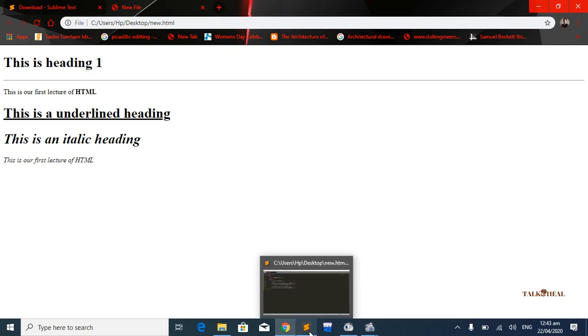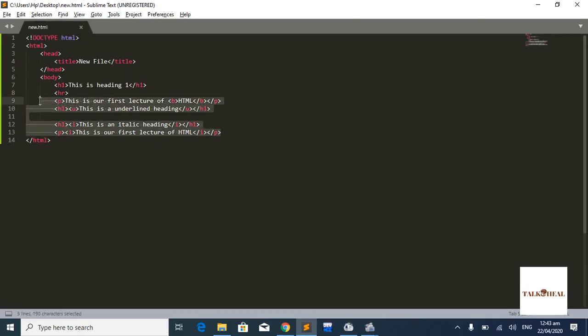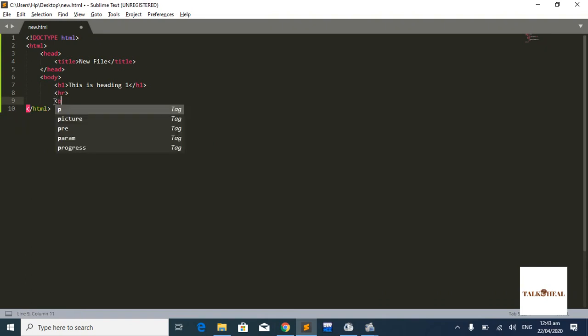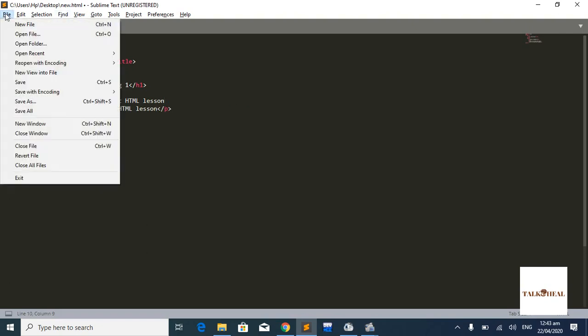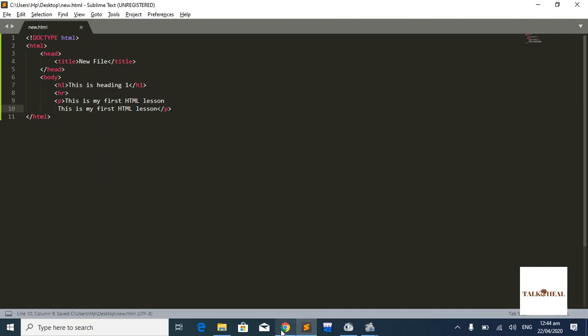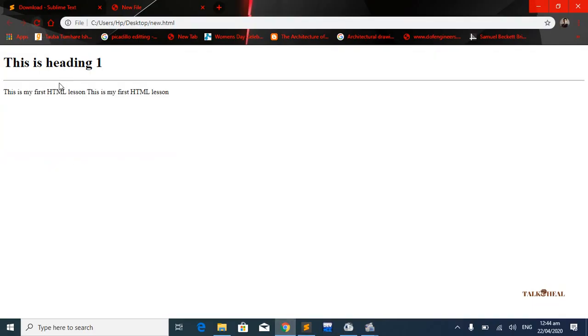Okay, so moving ahead, let me remove all of this, and over here I want to write, I can write just anything. Right, and what I'm going to do is I'm going to copy this text and I'm going to paste it, and I want it to come below this text, so I'm going to press enter. I'm going to go to file and save. So as you can see, nothing really changes.